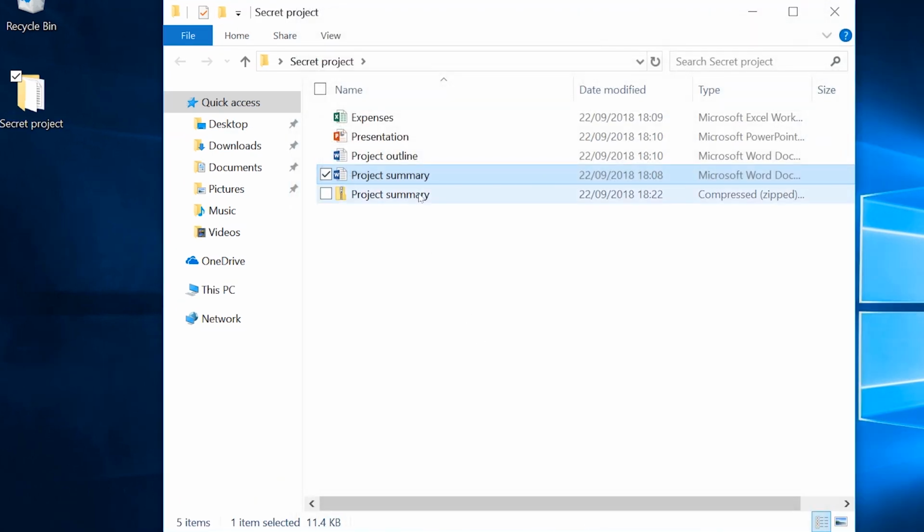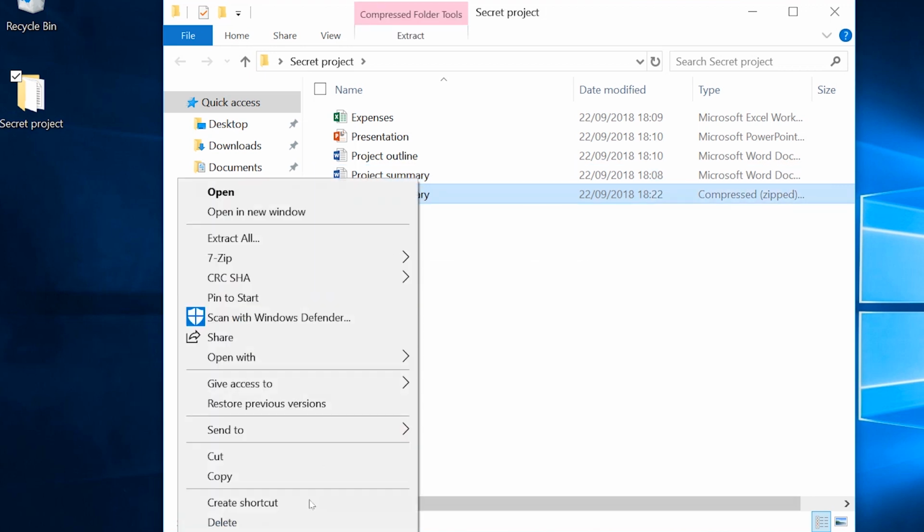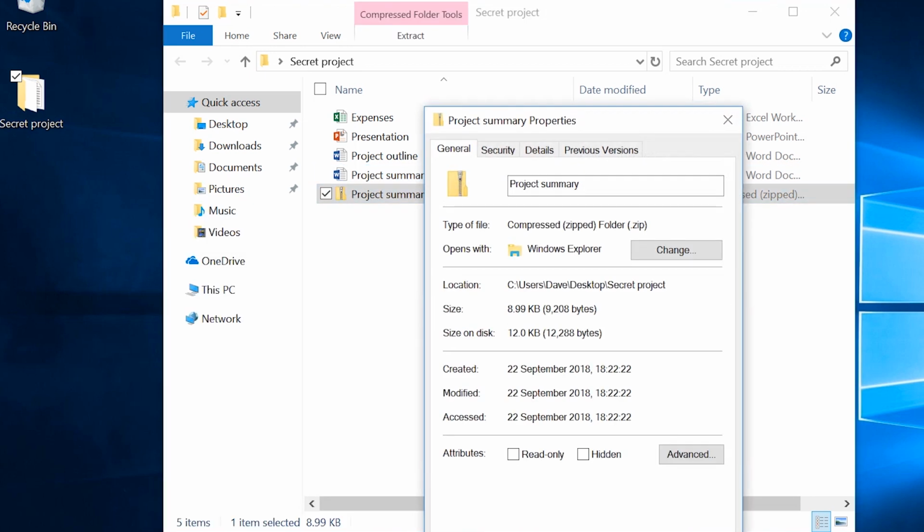It looks almost the same, but if we right-click it and go to Properties, you'll see it has this yellow icon with a zip, and the file type is a compressed zip folder. This file is encrypted, so we can send it to someone else if we want. Let's have a look now at encrypting a folder.